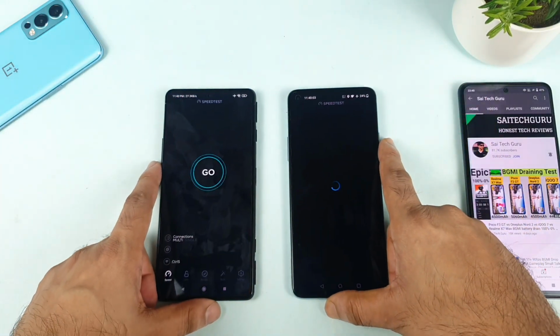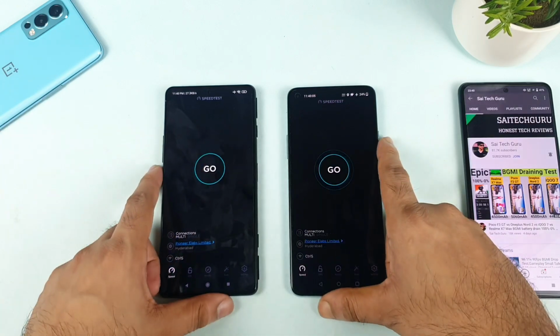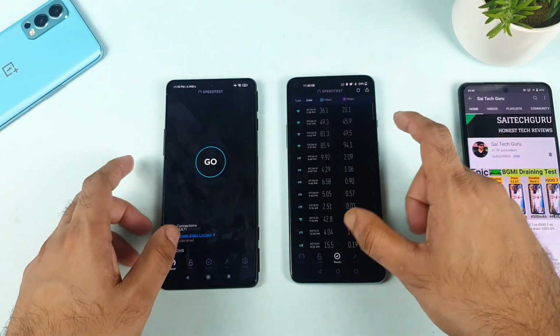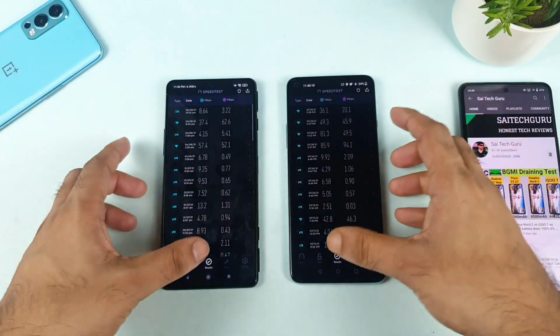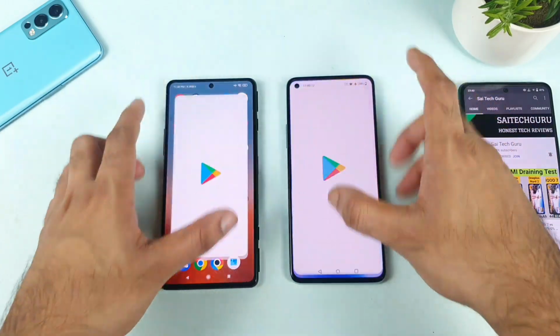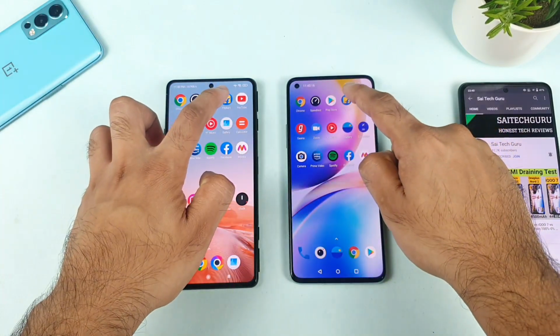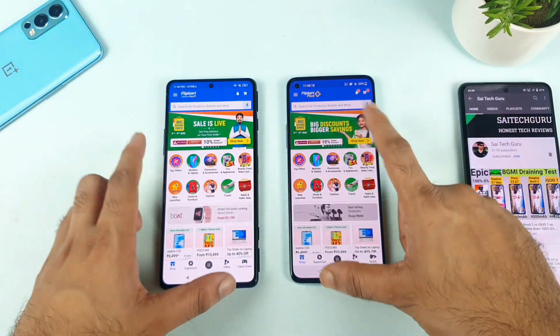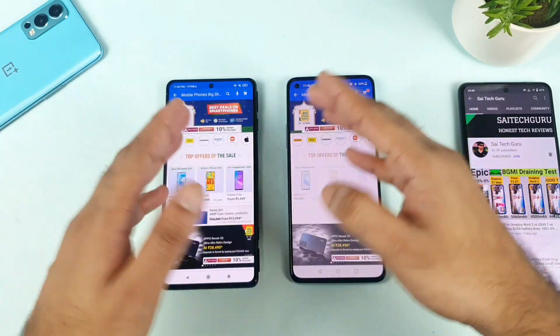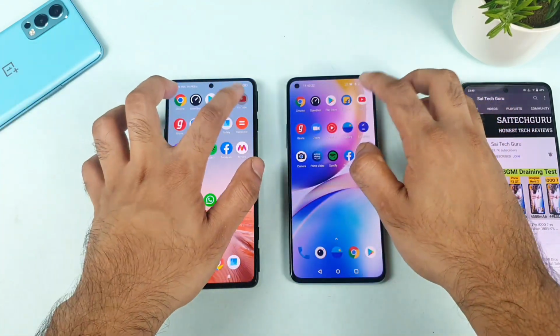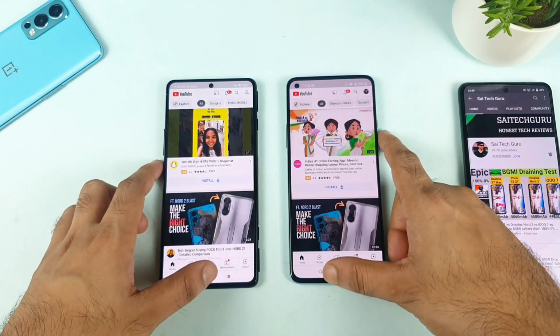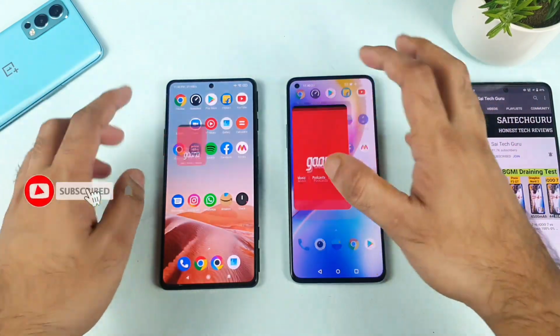Next application is Speedtest. It also loaded first in the POCO F3 GT, no issues. I try to keep these scores in the background, and I'm not going to do any kind of speed test. Wi-Fi, not bad. I'll try to keep these games in the background of both phones. Next is Flipkart. Flipkart also no issues. Let's keep the mobile phones in the background. Next is YouTube. Not bad, YouTube also okay. Next is the Gaana.